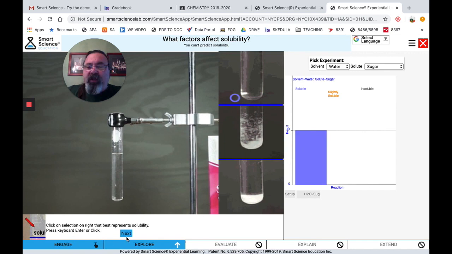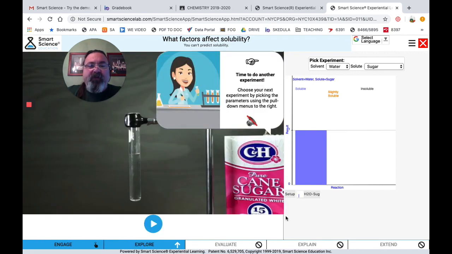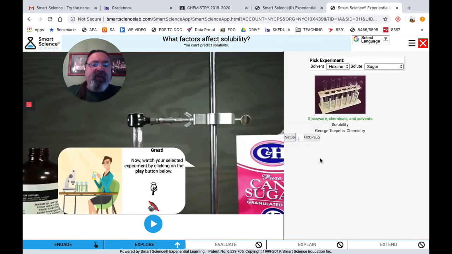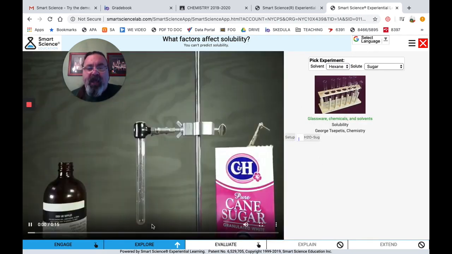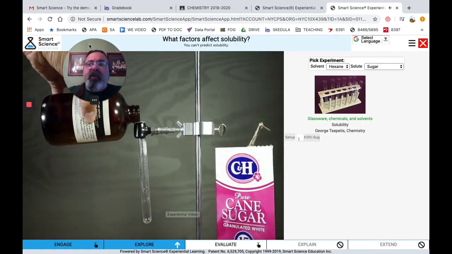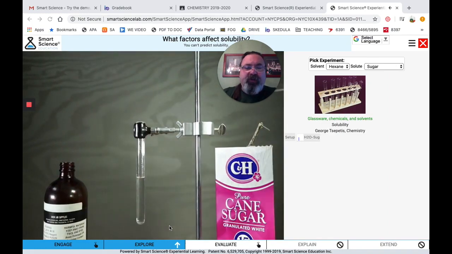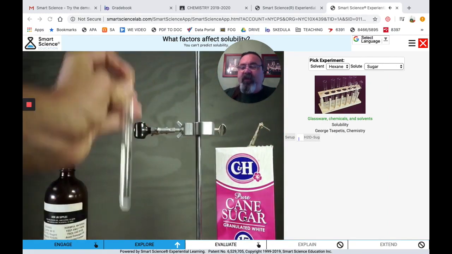Now what you can do is choose a next experiment over here. And then we can do another experiment. And then we'll just use hexane in this example. We hit play. And then the experiment shows us what's happening with hexane and sugar. This goes through here. We'll just have to give that a second to finish.